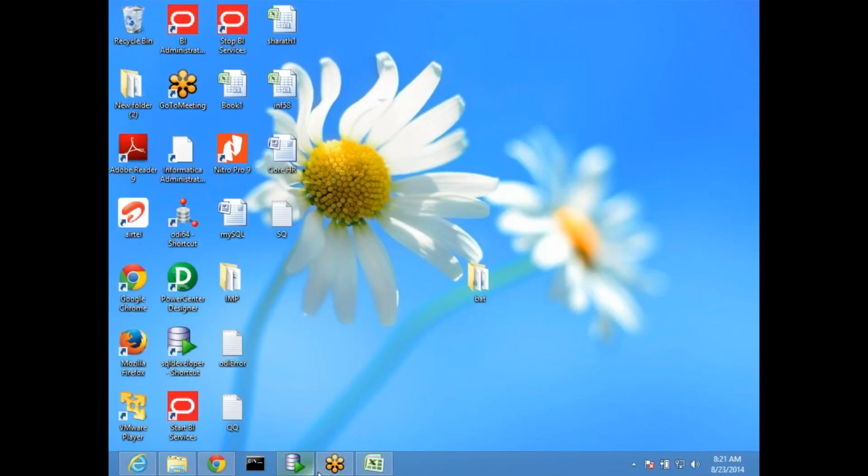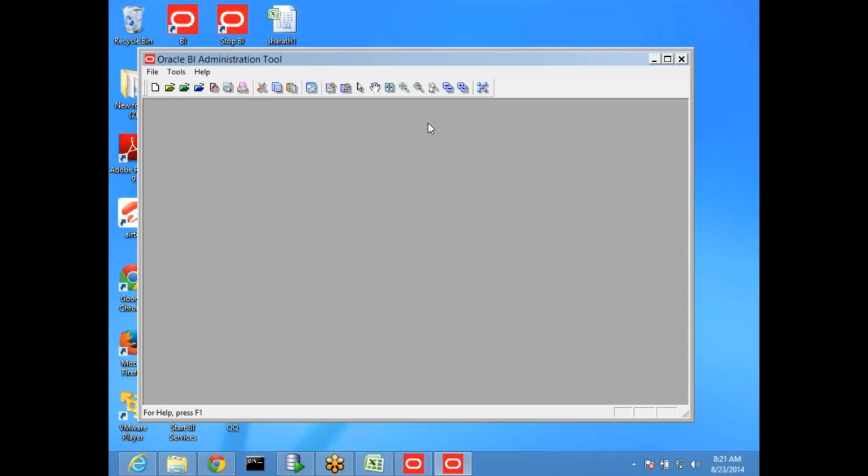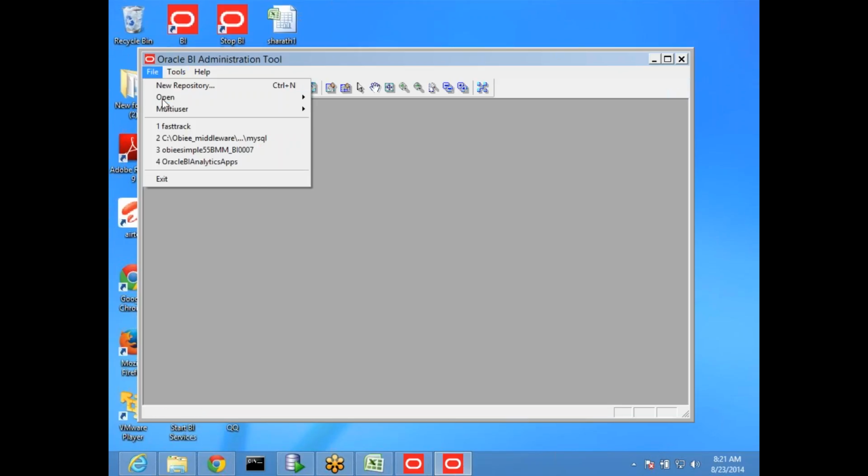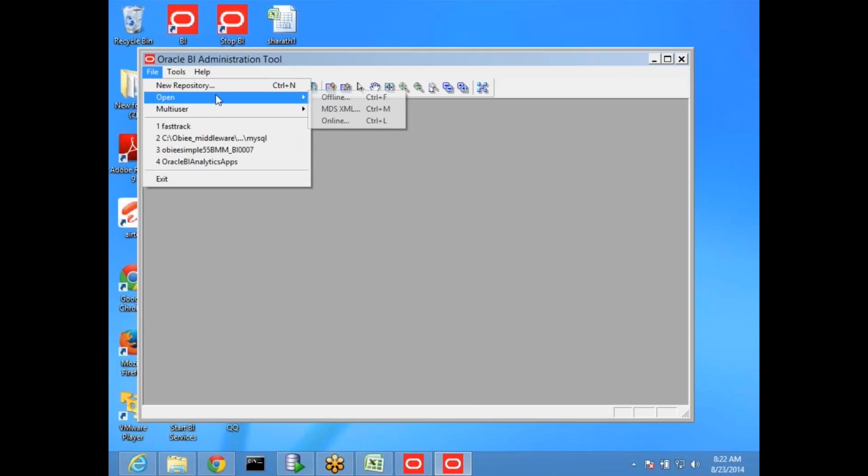Okay, so first, to create a Mude, we are talking about a Mude. First, create one simple repository, or I am just opening an existing one, otherwise.